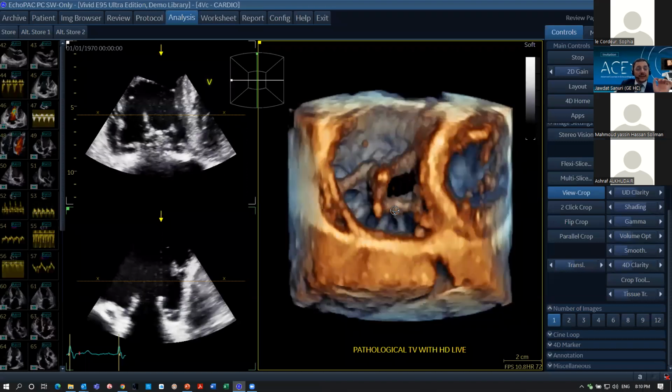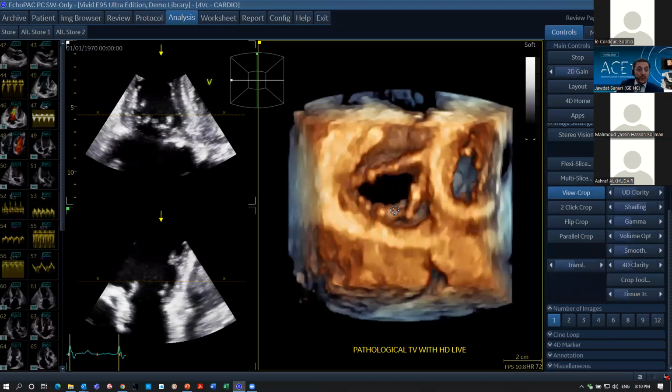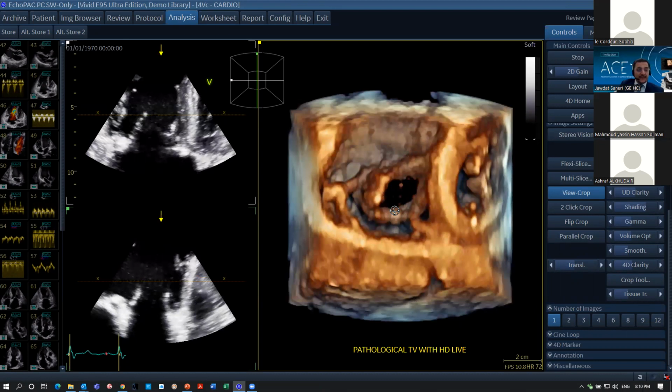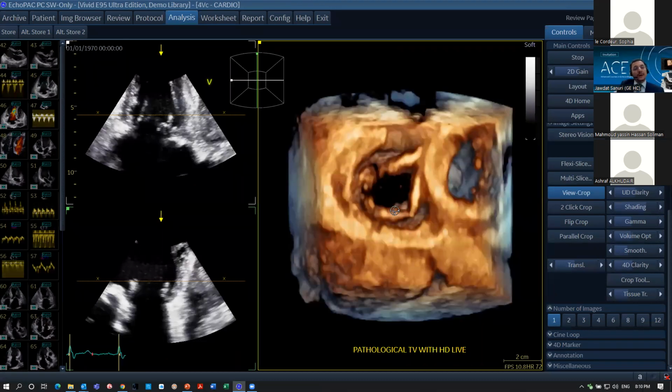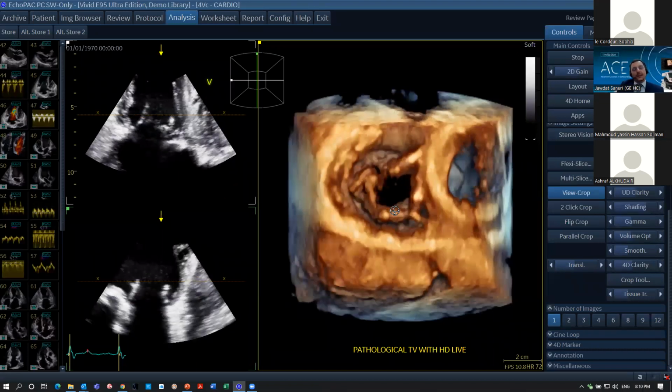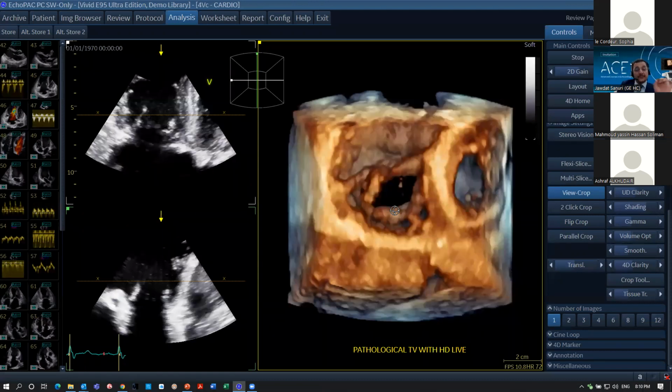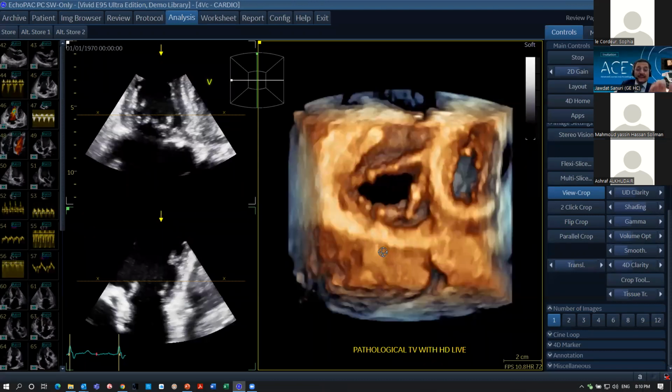So a very good question. Just like 2D imaging, you can always control the frame rate, reduce the frame rate to get better resolution. Or if you're trying to do strain, for example, you need to achieve 80 frames per second, then you can increase the frame rate. So yes, during the acquisition, but this has to be done before you acquire. You cannot do it after.